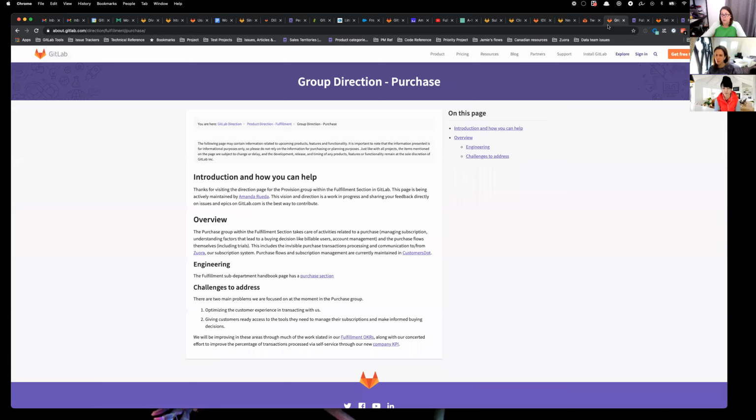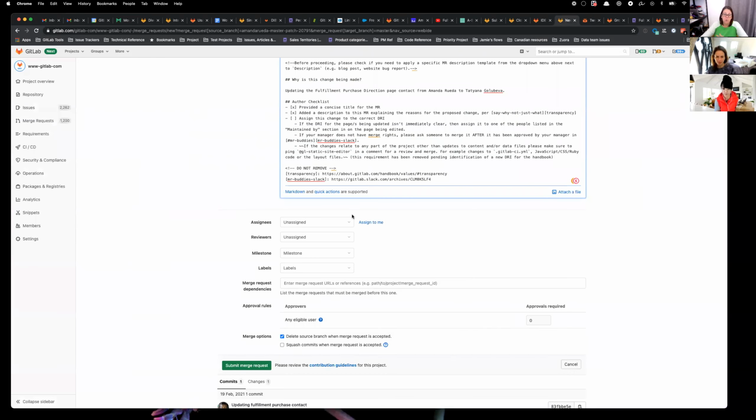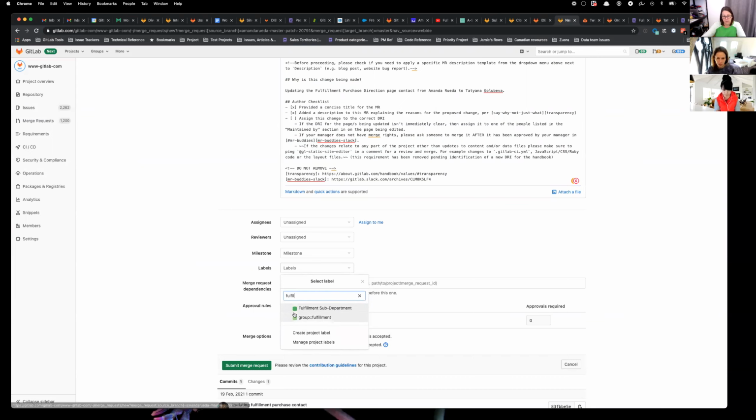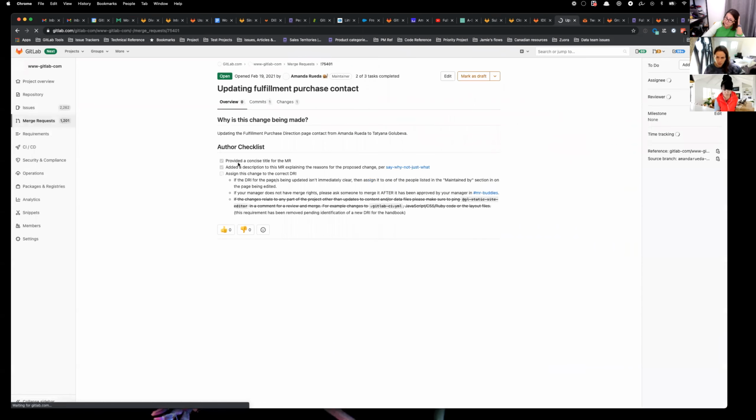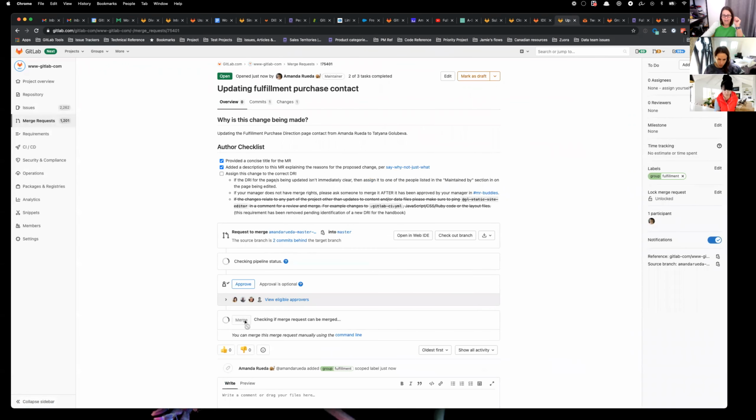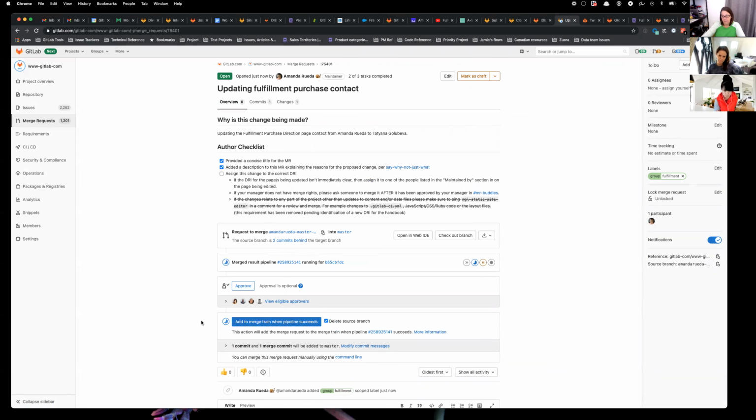And I'll show you how to figure that out. Okay, but we're not assigning it to anybody because we're just going to merge it. Add the fulfillment label to it, otherwise the bot's going to yell at you. You don't have to do milestone. Do squash and delete your commits so that we're not making more garbage. Then submit merge request, give it a few seconds, and then we'll be able to add it to the merge train. This page doesn't require additional approvals, and if it did, it would tell us right here. So there we go, now it's available to add to merge train. We'll just click add to merge train.